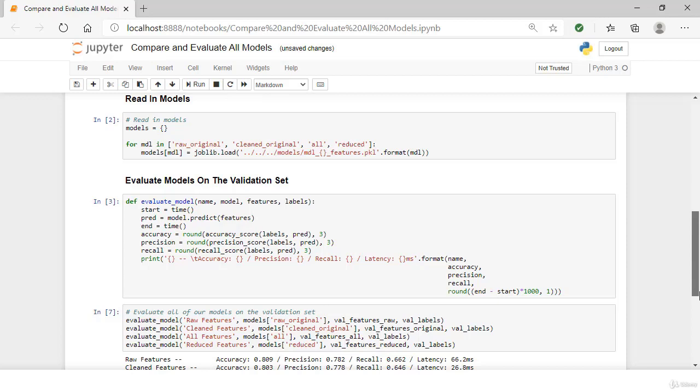So we're going to loop through the raw original, the cleaned original, and all the reduced. And then we're going to load the model by calling joblib.load. Then we have to pass the location of these models. So we're going to have to go a couple levels to find them. Then go into the models directory, and then for each model, follow the names of the template so it can be loaded: the raw original features, and the cleaned original features, and so on.